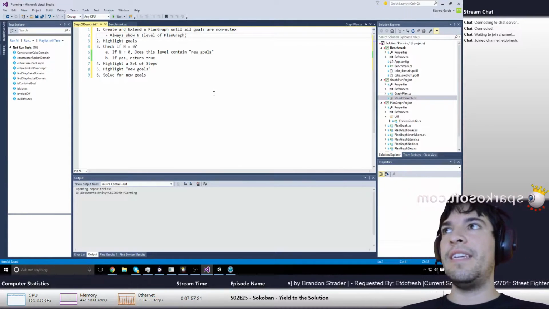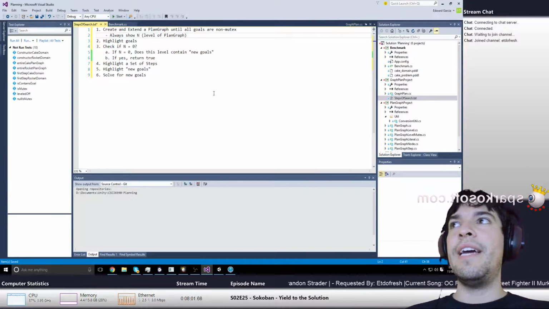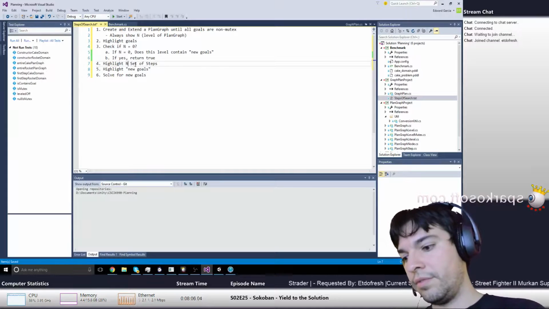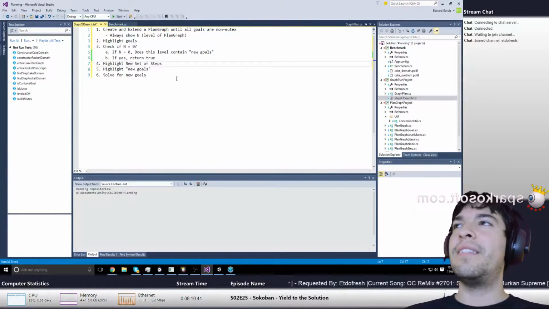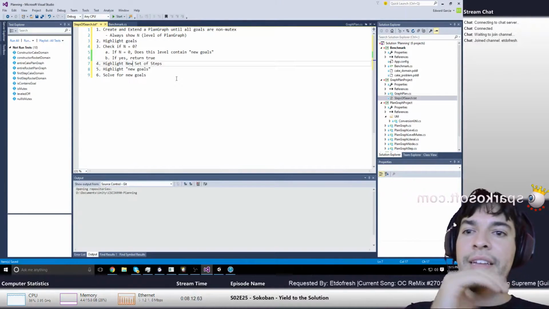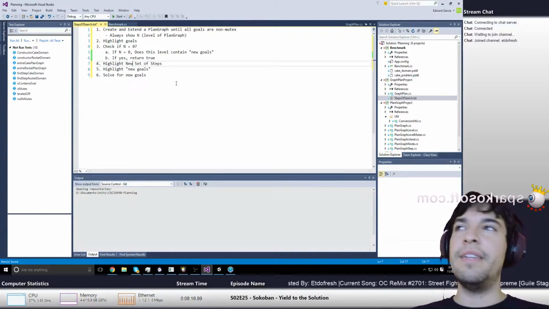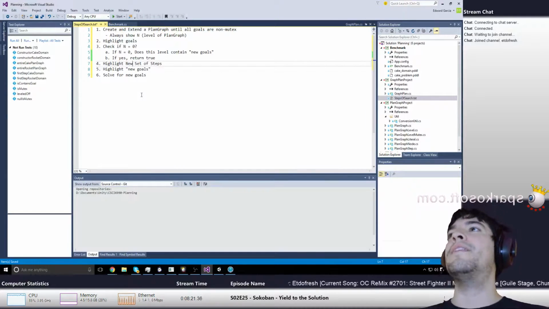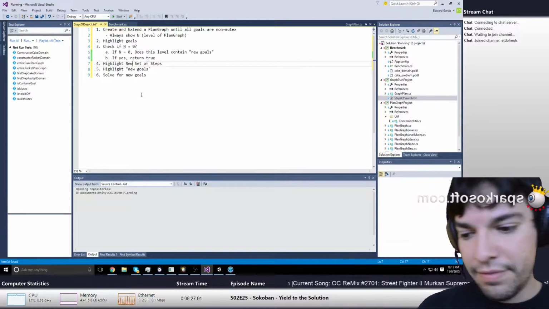So, okay, if it says N does not equal 0 or we don't contain the plan, then it's going to say highlight new set of steps. So bam, highlight new set of steps. Highlight new goals. So basically that's just going to be the preconditions to those steps. And then solve for new goals. So basically repeat this process again. Cool. Easy enough.